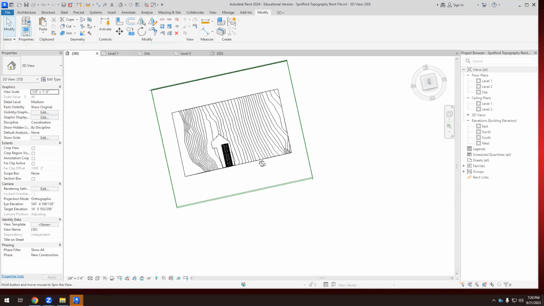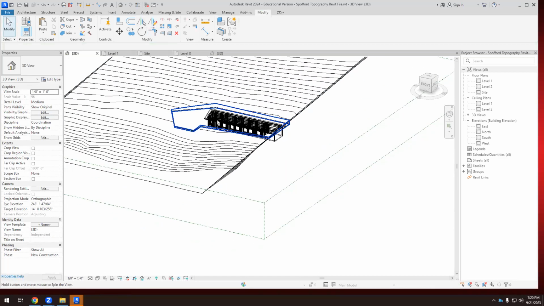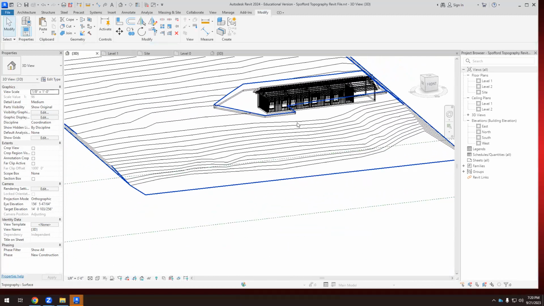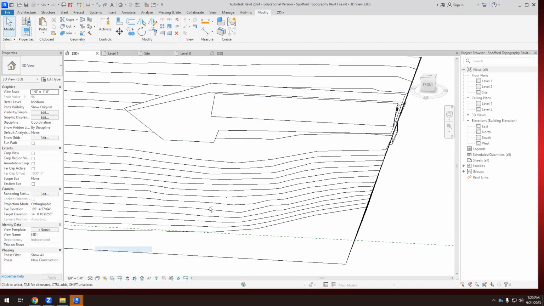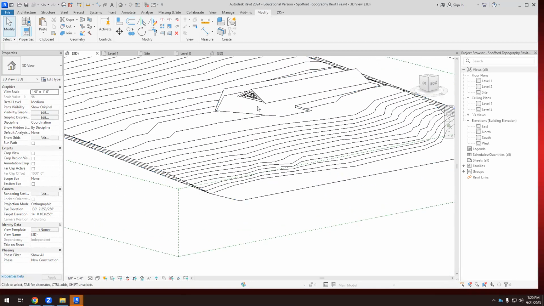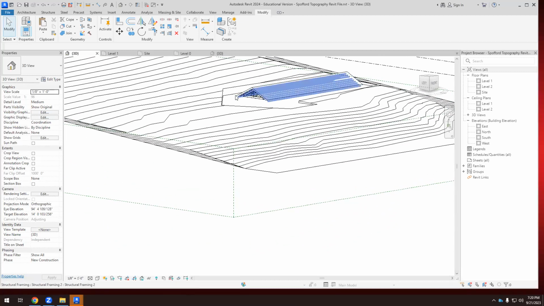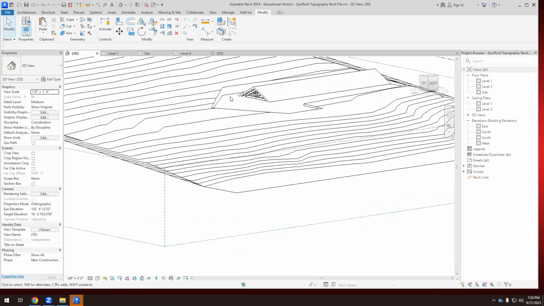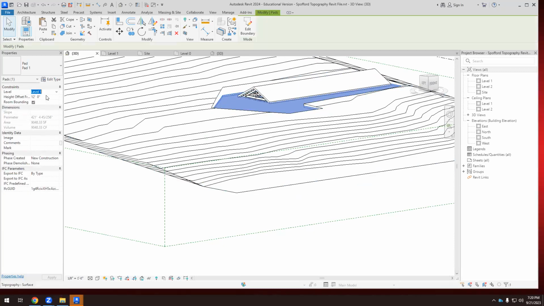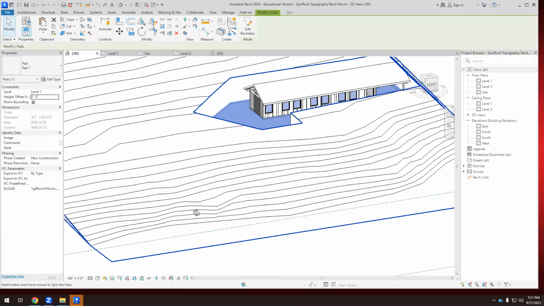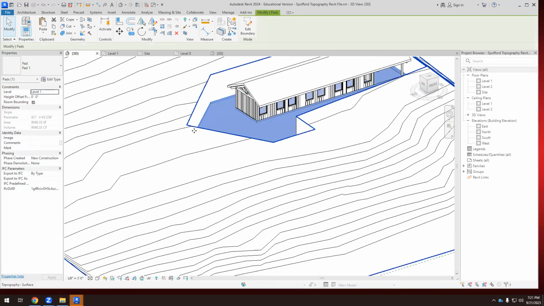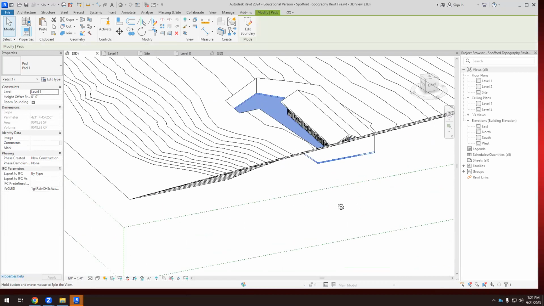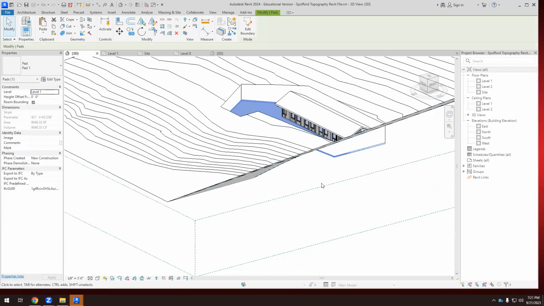So let's see what we have done. Let's use hidden line. Well, yeah, we have a building pad, but only the roof is standing out from this. So I think we have to select the building pad, and let's make the height offset 0. Okay, that's it. And I think that's level 0, because we are on that elevation.